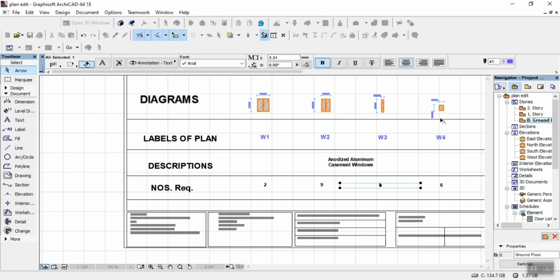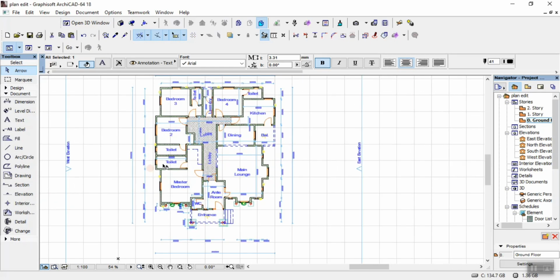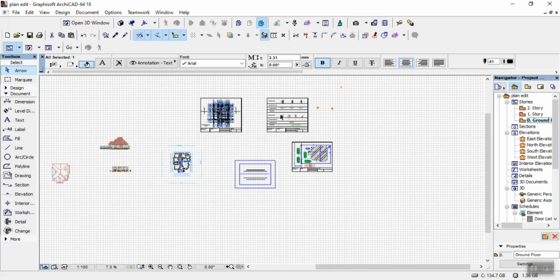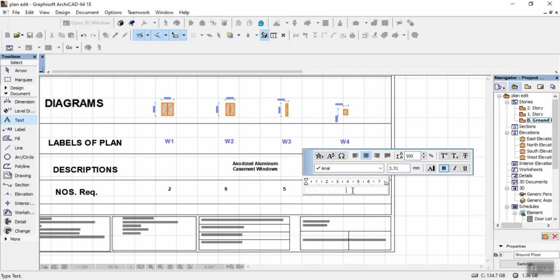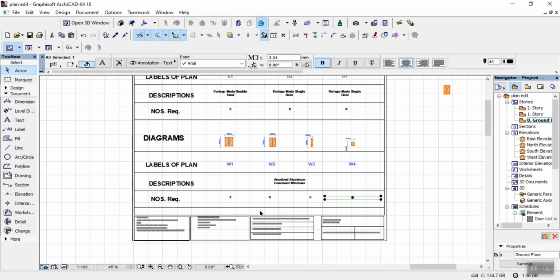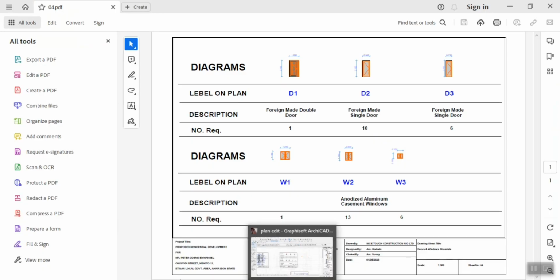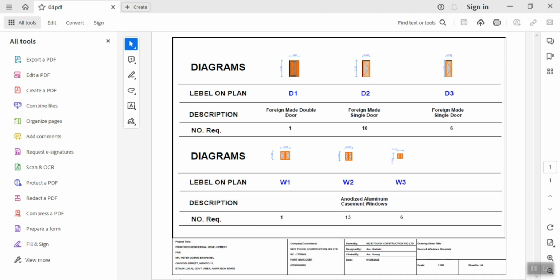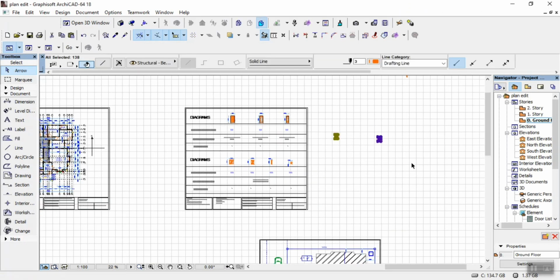Okay, then the last one is the toilet window. That's window 4. I have 1, 2, 3, 4, 5. I have 5 toilets, so I'll put this here, window 4, and I'm going to indicate it here, 5 numbers. So guys, you can see now I have this. Let me check something. Okay, now you can see we now have all our dimensions on the window.